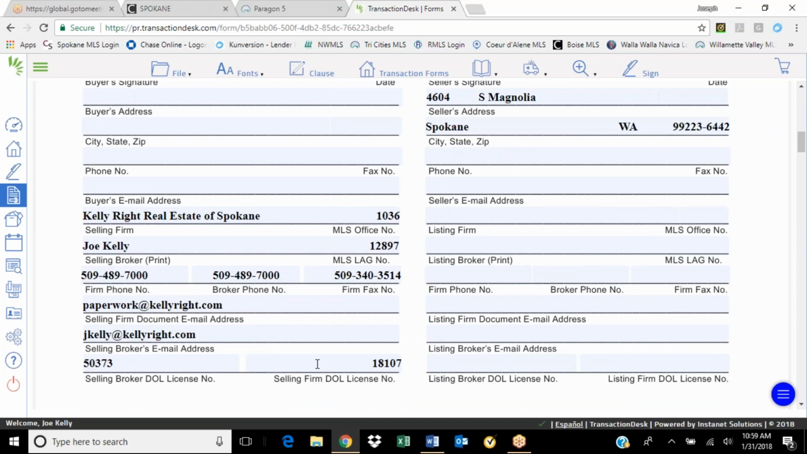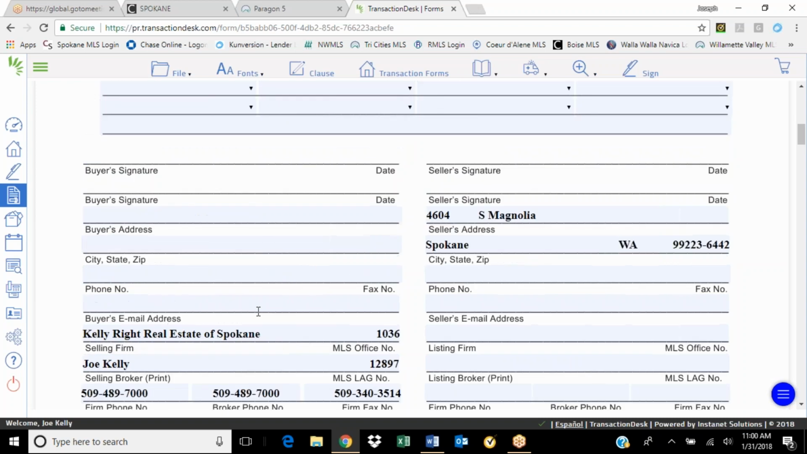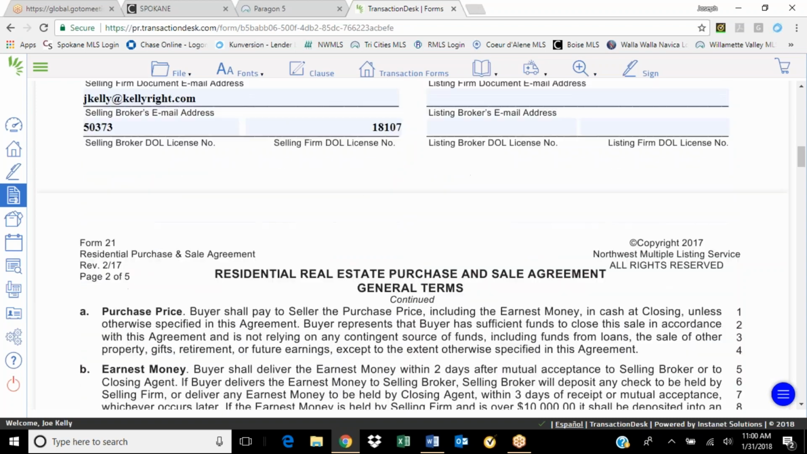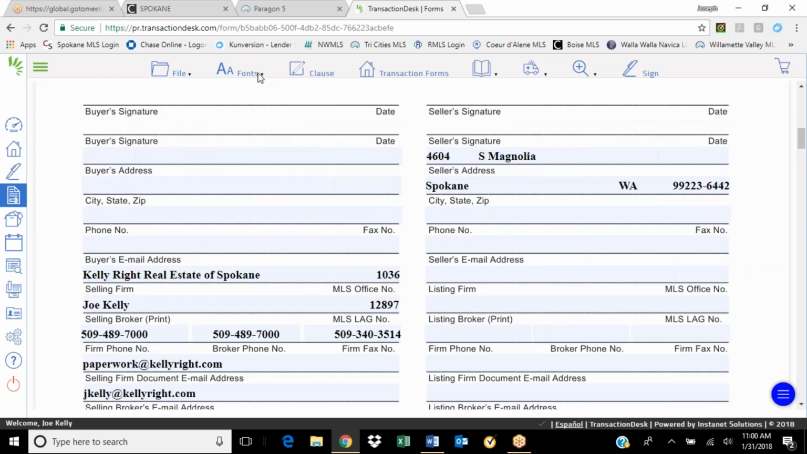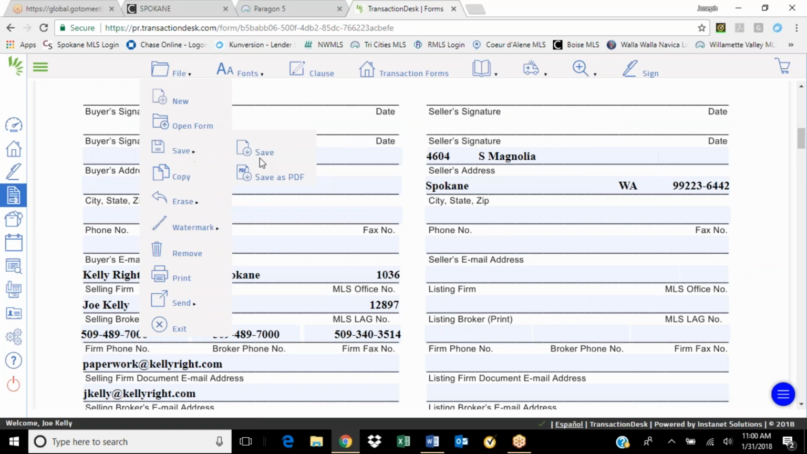So here's a lot of information. Here's firm license number, and here's the ID number of the MLS, the company. Here's my MLS number. Here's my state number in Washington. So all that looks good. And we just got to get the buyer to sign. So we're going to save and move on to the next form.